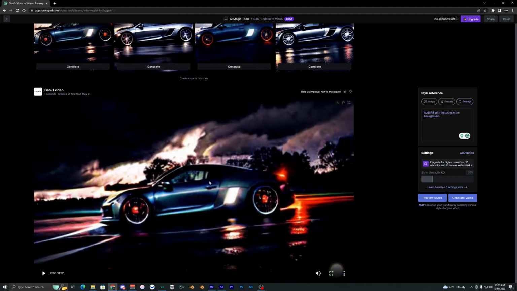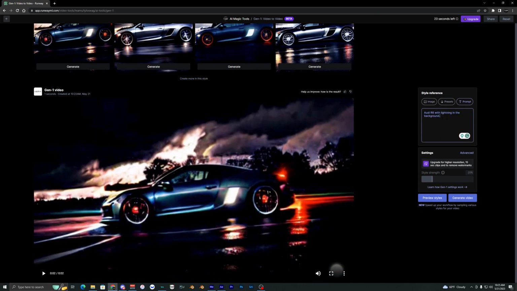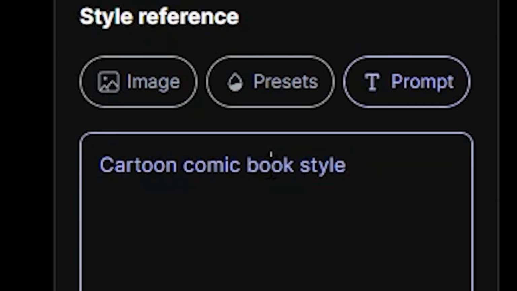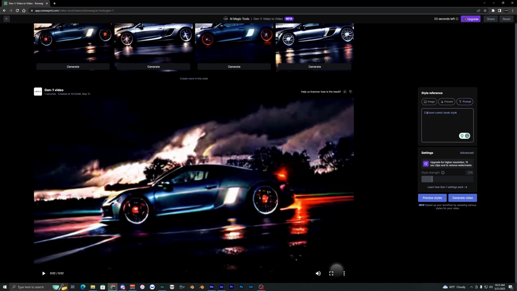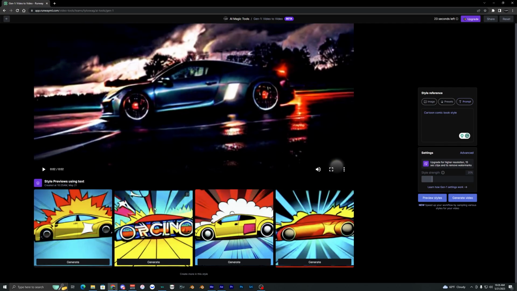But if you don't really like how it looked and you want to change it, you can obviously just go back here and mess with the prompt again. Like, we can create something totally different. So I'm going to try a text prompt that says cartoon comic book style. I'm not totally sure how this is going to turn out, but I'm just going to hit preview styles and see what happens. Okay, interesting.